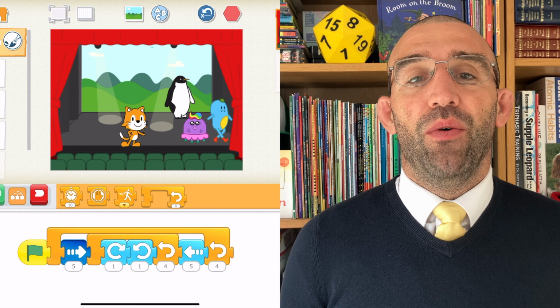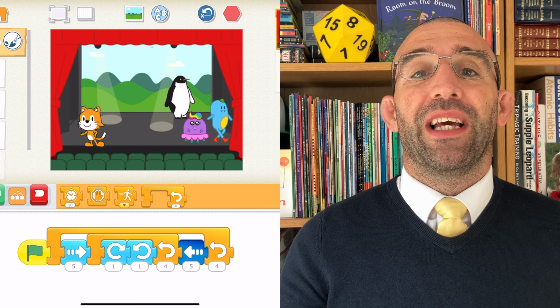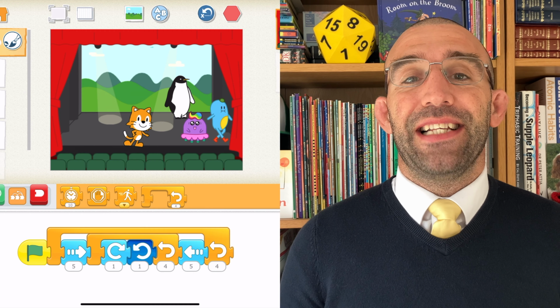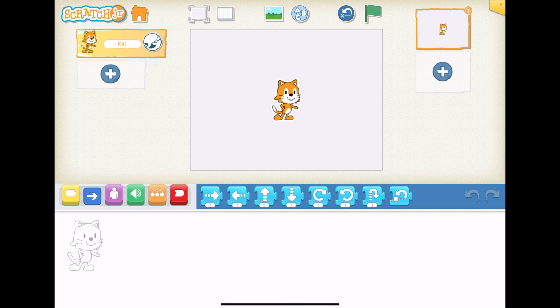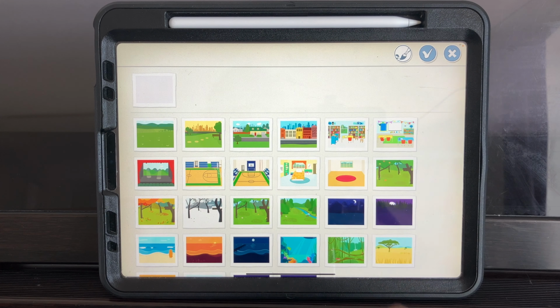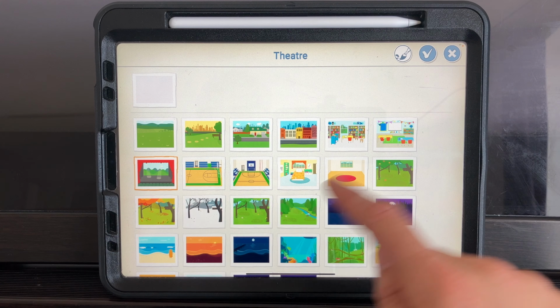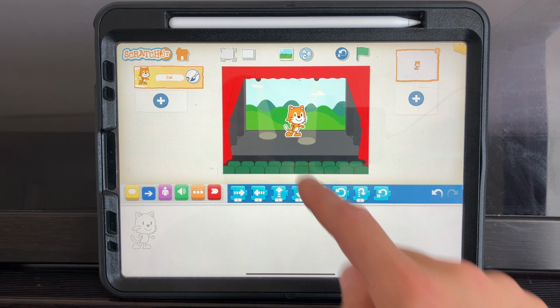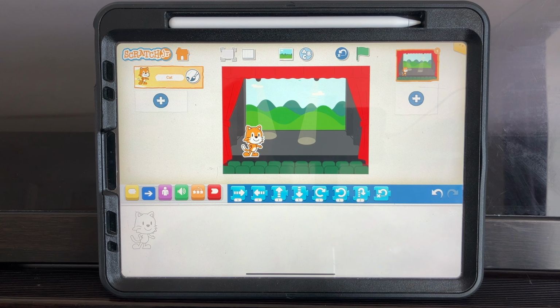In this video, we're going to learn how to put one repeat block inside another to create a nested loop. The story behind this project is going to be Kitten dancing with some friends. So first things first, let's click on the background button to change the background to the theatre so we can have Kitten dancing on stage with their friends.